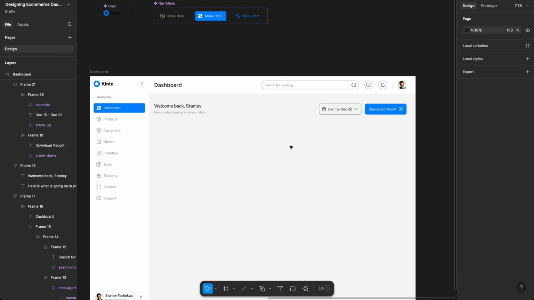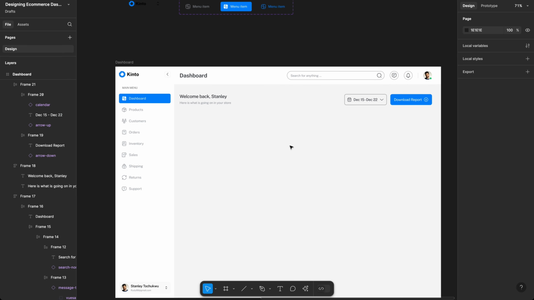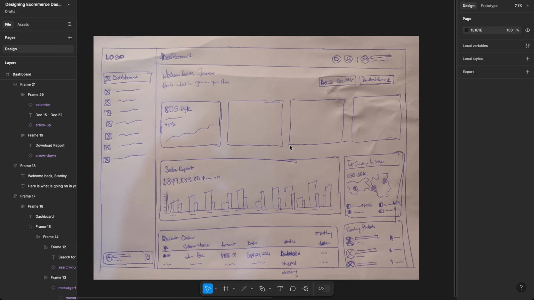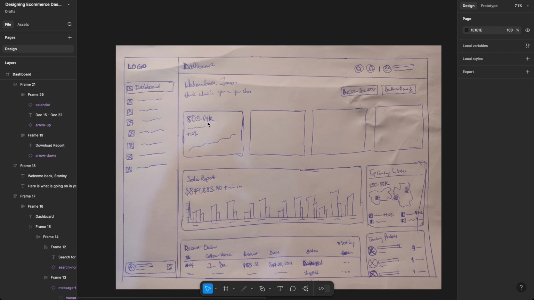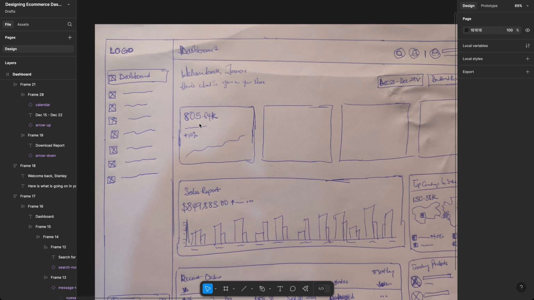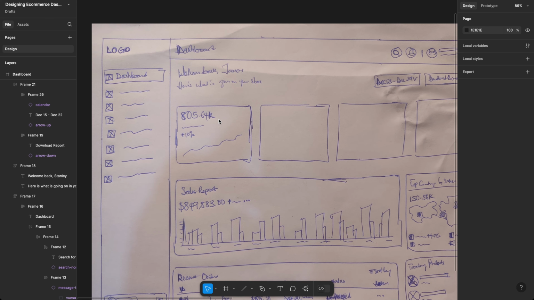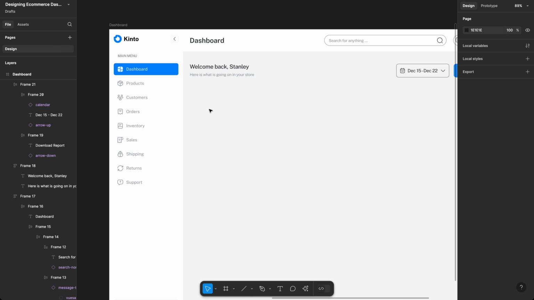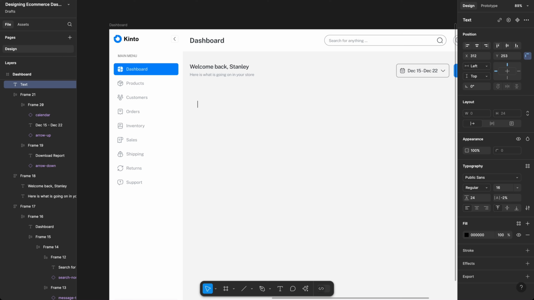Now let's head over to designing the overview, or the stats that we have over there. Now we have something like this here. So what we'll do here is, I just want to see what we have here. Okay, so we have this, and let's continue with this here. So here, pull this over here, and let's say I have 856.95K.